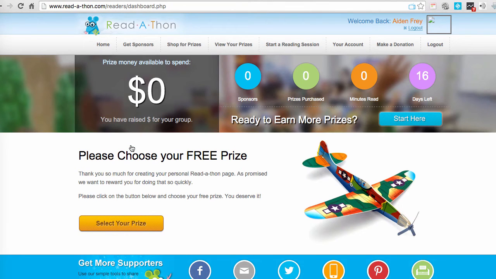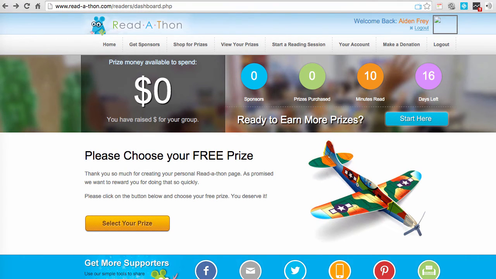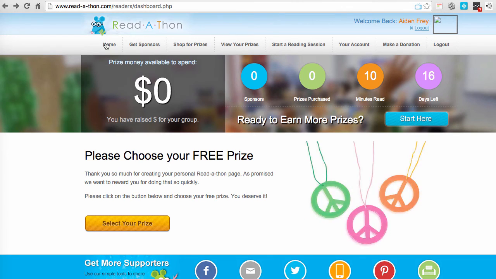So after you get through the initial setup, it's going to take you to your dashboard. This is the reader dashboard right here. Now, when you're in the dashboard, you'll notice there's a bunch of menus here at the top. There's Get Sponsors.